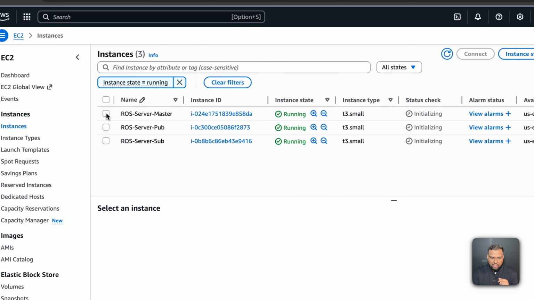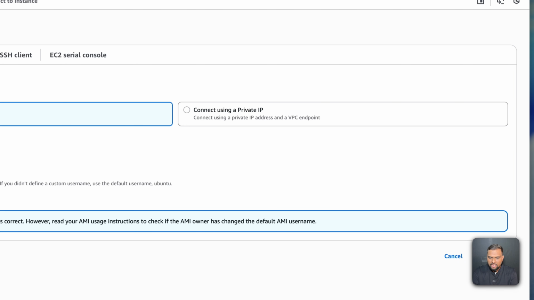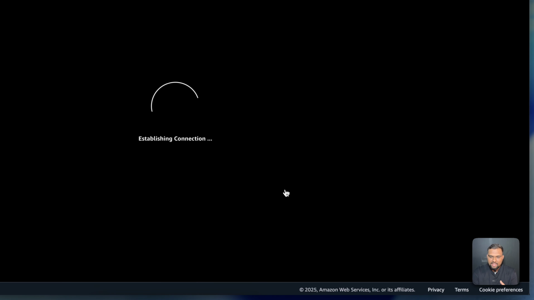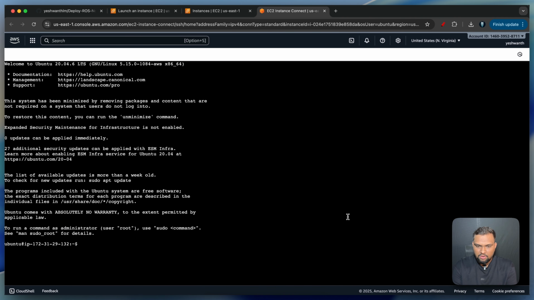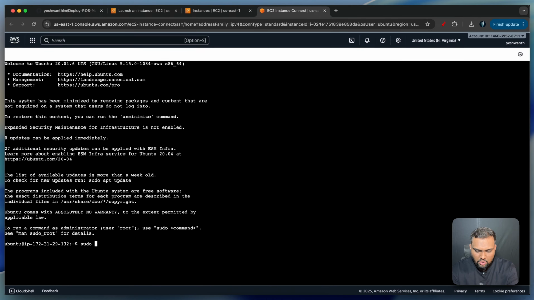Okay, so let me log into the master first. I'm going to use the instance connect method for this demo, but if you want to log in via the SSH terminal, you can do that as well. But the instance connect method gives you the terminal in the browser itself, so that is good. So let me assume the sudo or root privileges. So I'm a root user now.